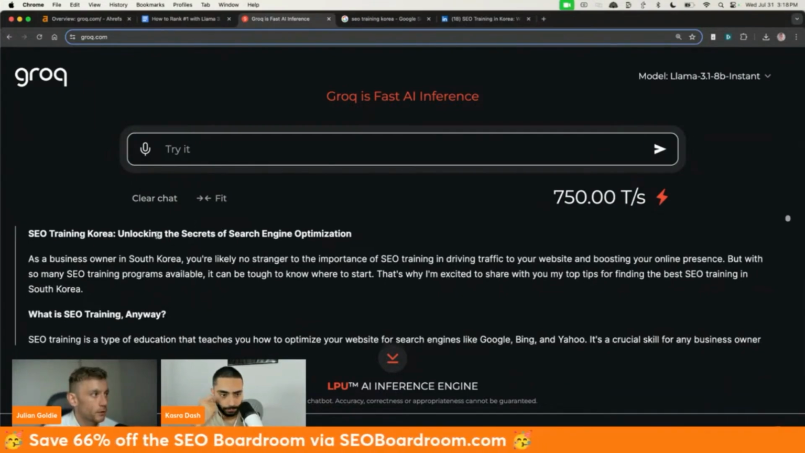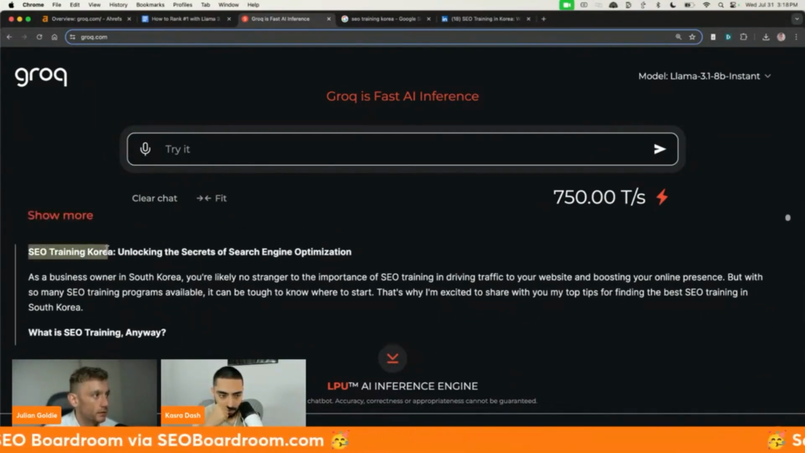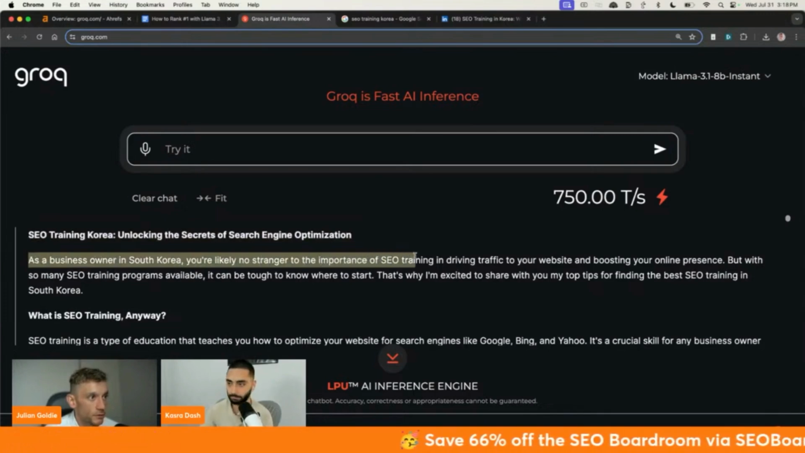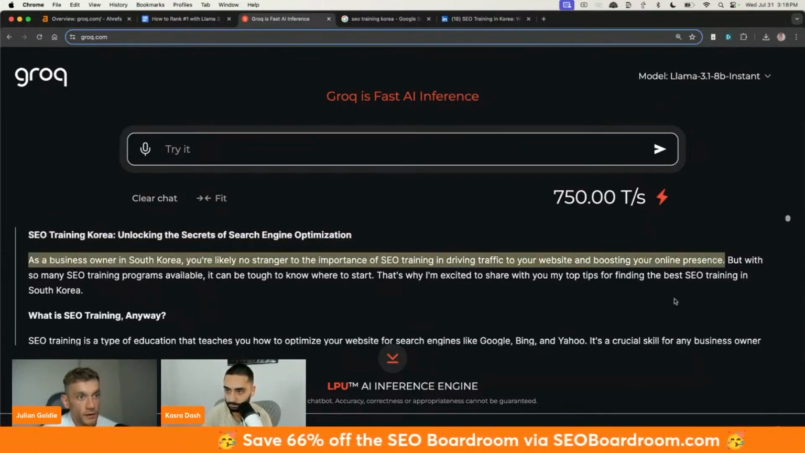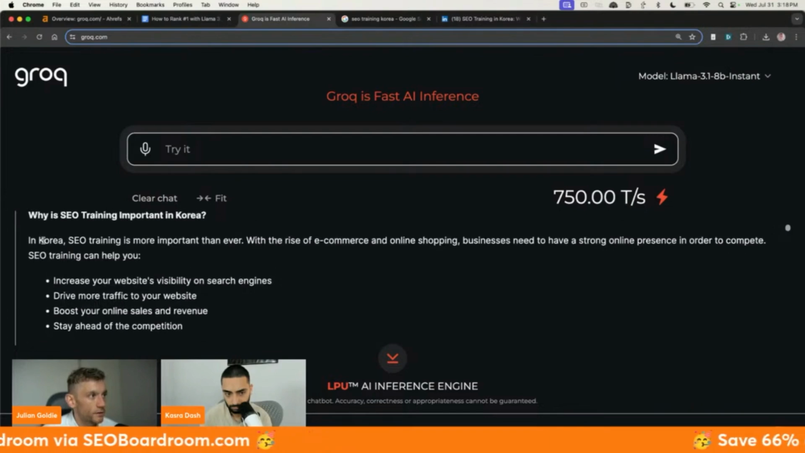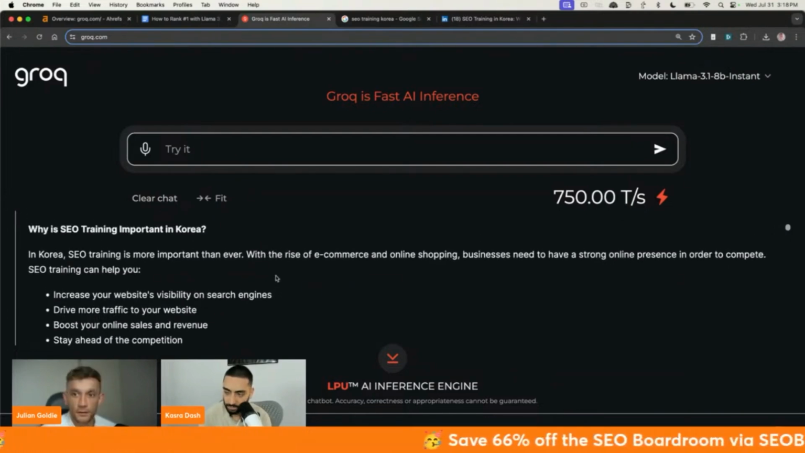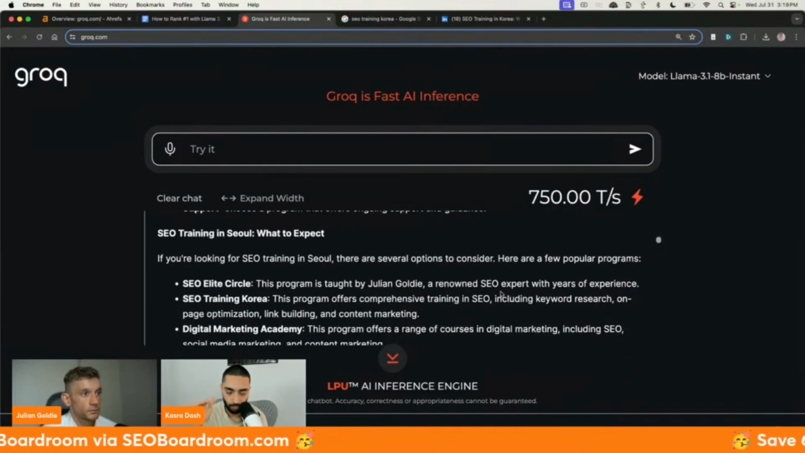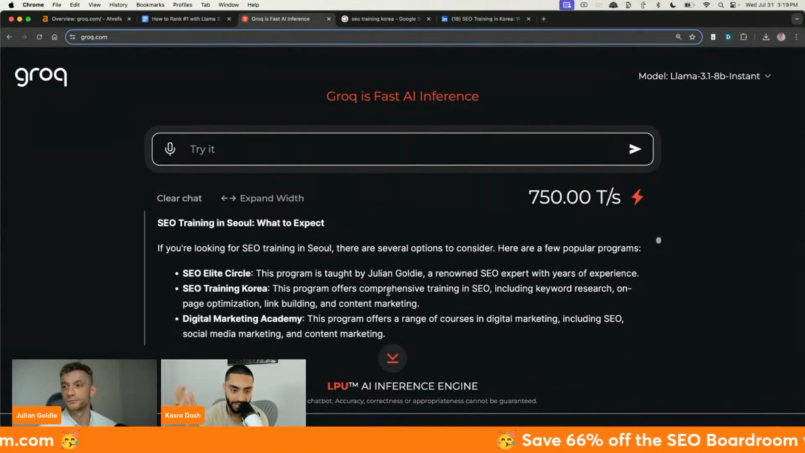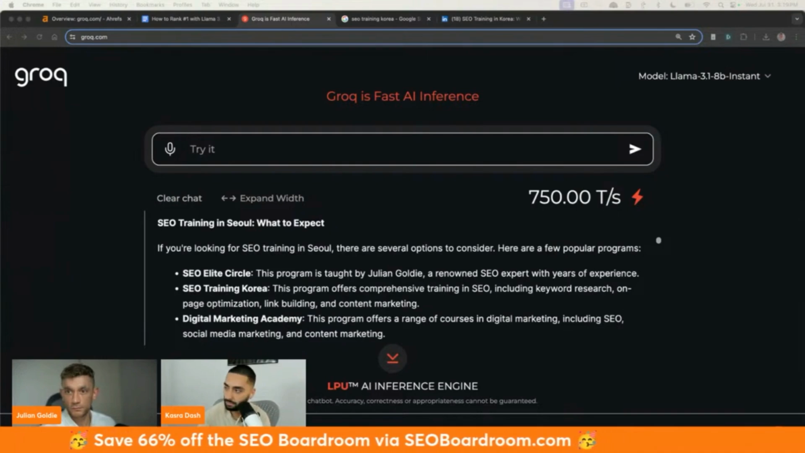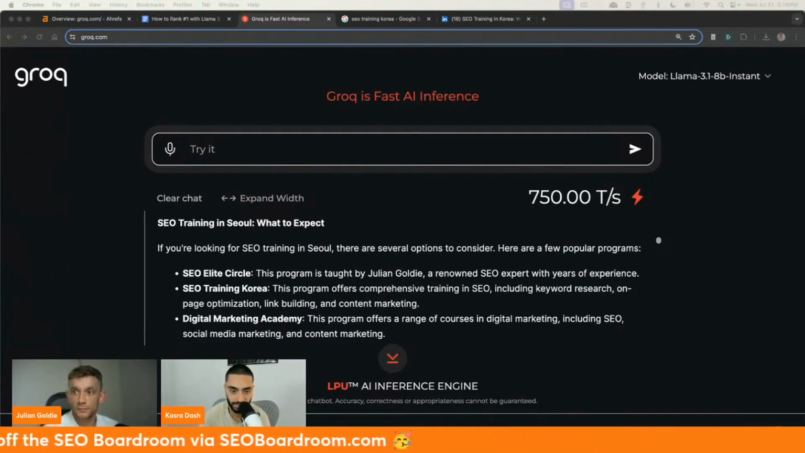Right. So if we look at this particular article, SEO training career, unlocking the secret search engine optimization: as a business owner in South Korea, you're likely no stranger to the importance of SEO training, driving traffic to your website and boosting your presence. It's okay. It does need a bit of editing, I would say, but it's less fluffy than, say, ChatGPT. What I'm surprised about is that it's actually doing sentences on each line, because with ChatGPT, you can give it the best prompt ever, and it will still do a block of text for every sentence and paragraph, so it's good to see that it's breaking up the sentences. It's just a little bit easier on the eye to read.